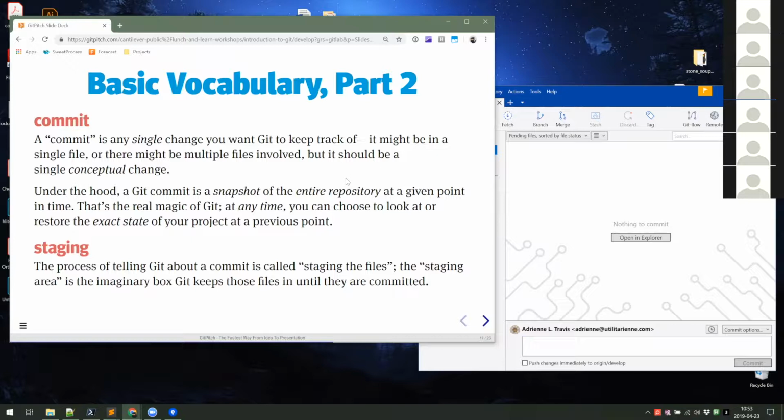Think about it in terms of checking a single item off a to-do list, probably. You may have multiple actions involved in that item on your list, but it's still just one item on your to-do list.